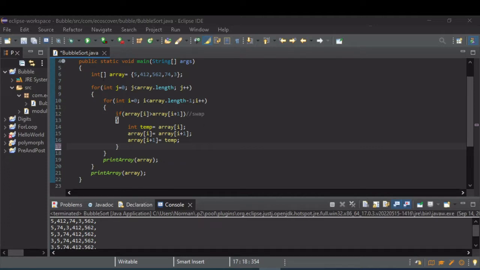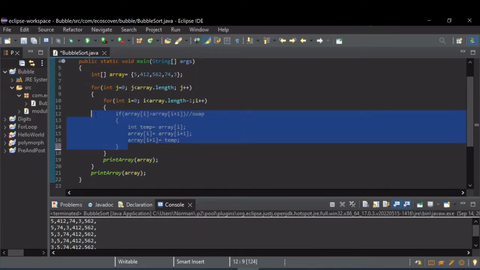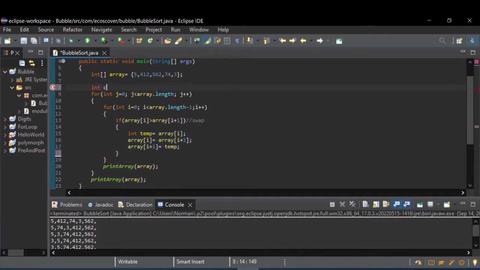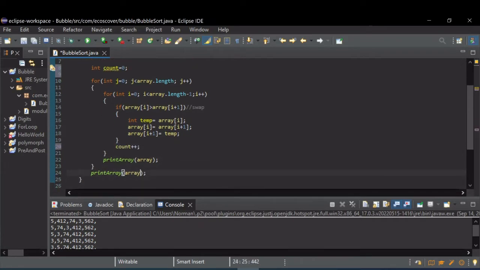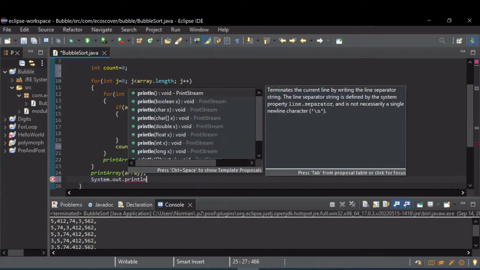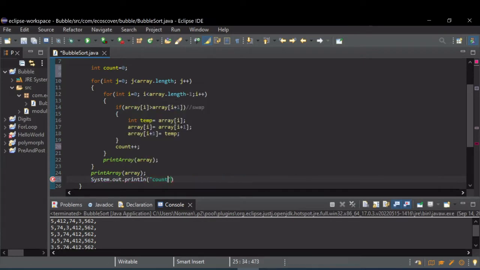So, for fun, let's just keep track of how many comparisons are made in this algorithm. I'm going to make a variable to store a count, and after each comparison, I'm going to increment it. And then when we're all done, let's just print it out, so you can see how many times this inner comparison happens.